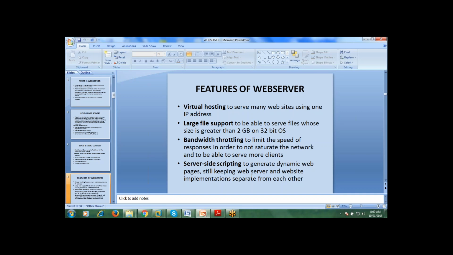So what is bandwidth generally? Any idea about the bandwidth? Bandwidth is the capacity of the flow, the rate of exchanging the data: how fast you are sending the data, how fast you are receiving the data. That is what we call bandwidth, which is measured in bits per second, Mbps. Whenever you take web servers, they generally have a limit on the bandwidth throttling.